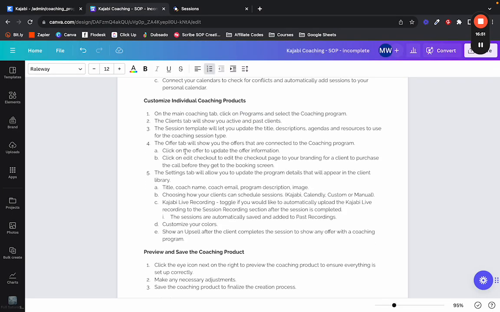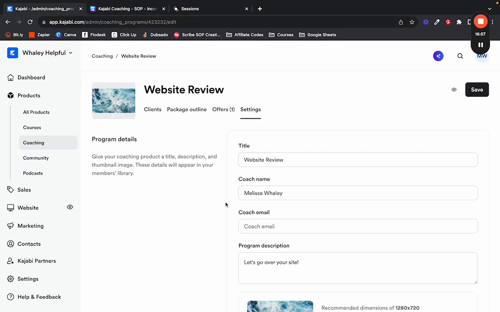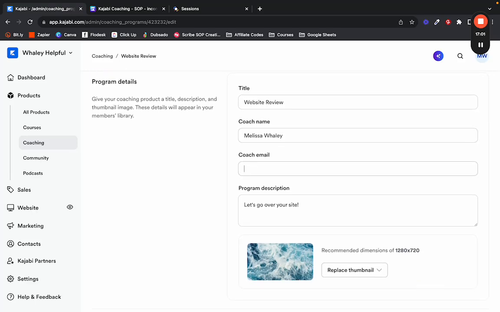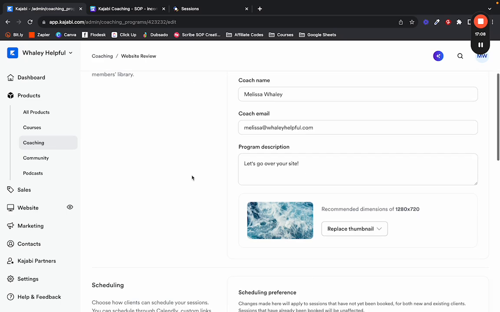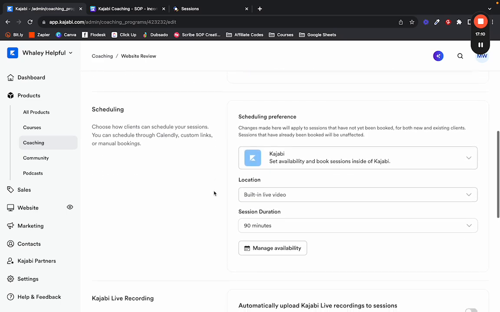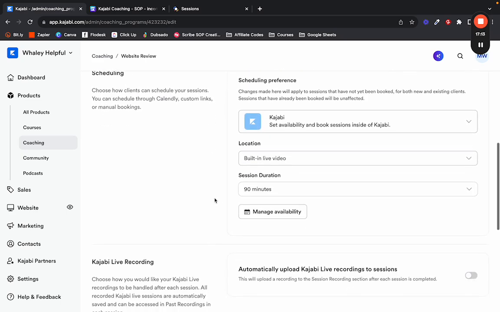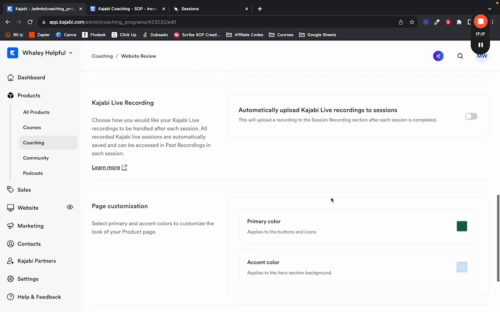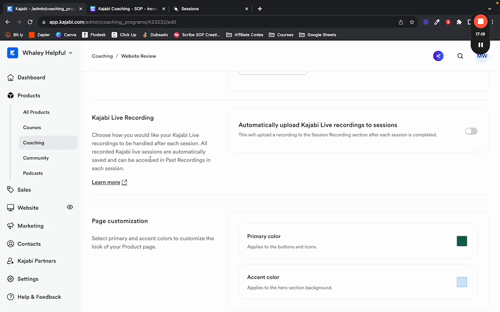And then we're going to go into the settings. So we'll do the offer tab next because the offer tab is going to take you somewhere else. So we're going to do the settings. The settings is what we set up before. So we've got our title, our coach name. We can do our email. You can replace that image if you want to. You can update the scheduling if you need to do that differently. You've got your color customization, and then up here we've got our Kajabi live recording.